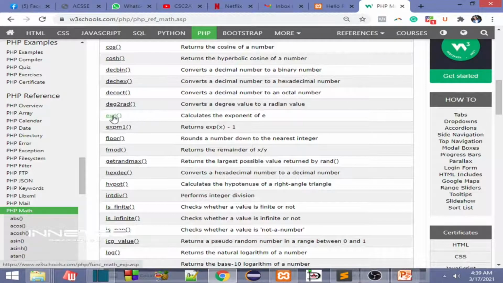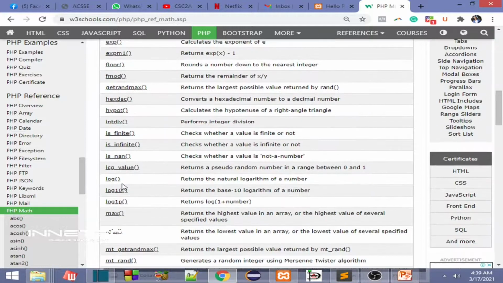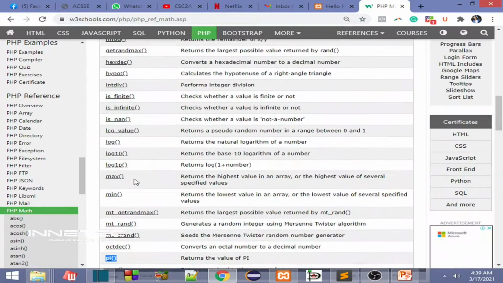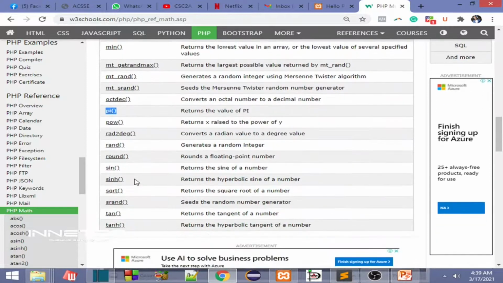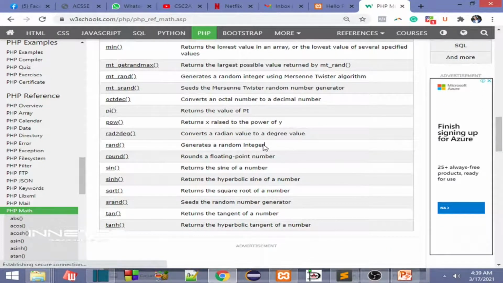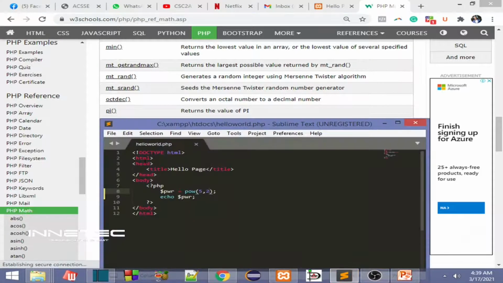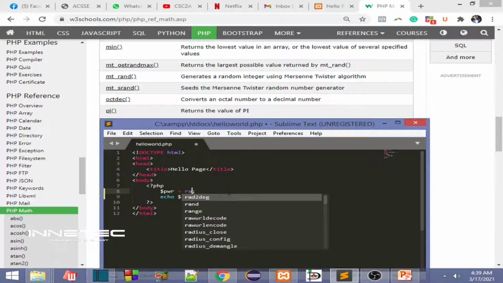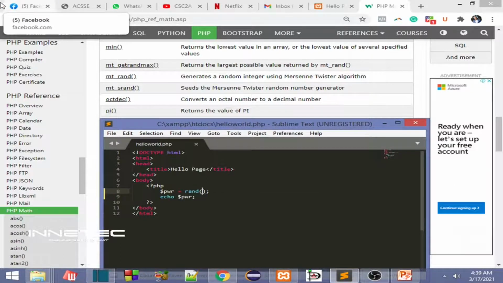If you want to write e to power something, you can use that one. If you want to generate a random number, you can use rand. As you can see, this one generates a random integer, right? So which means here I can say rand, and when I display this, now it generates a random number. And as you can see, whenever I refresh this, it will keep on generating a random number.